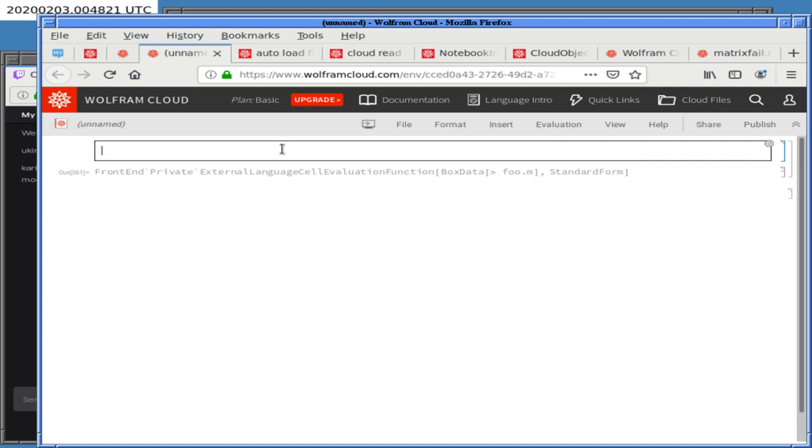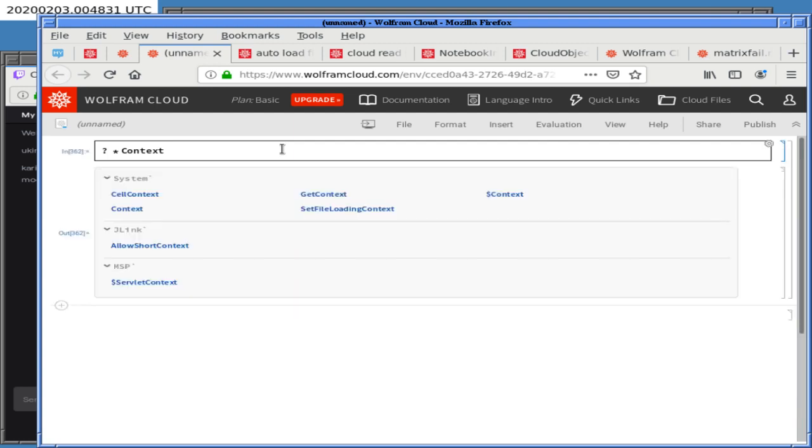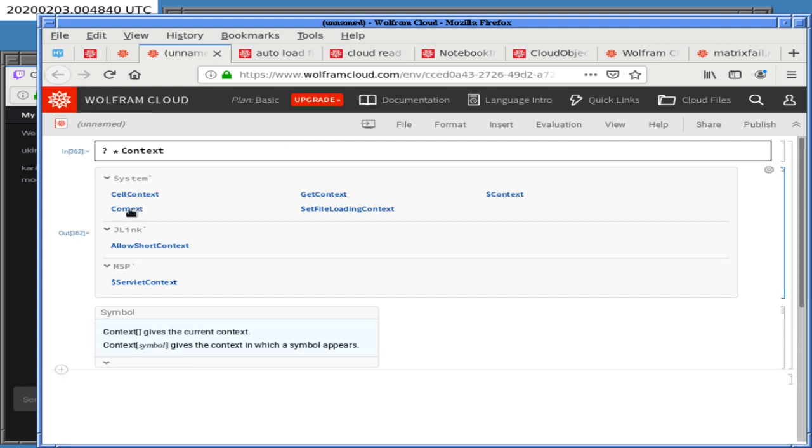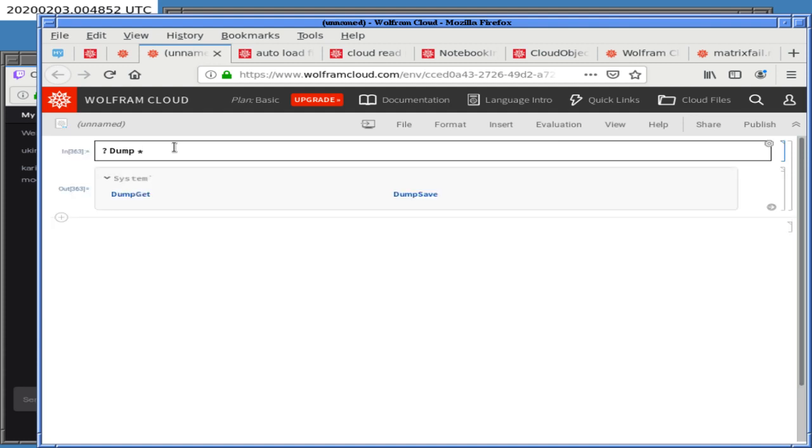Oh, can I do DumpContext? Actually, there should be something in Context. Let's see if we can find it. Cell context, get context. Context by itself. That's what that does. All right, let's see what Dump functions we have. DumpGet, DumpSave.